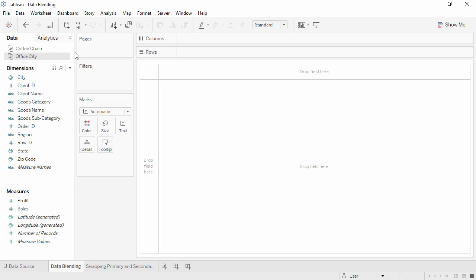Imagine you own two retail chains, Office City and Coffee Chain. You capture your Office City data in one system and your Coffee Chain data in another. Data blending is one way of combining data from multiple data sources into a single view. Instead of joining the data at the row level, like a cross-database join, data blending sends separate queries to the separate data sources and aggregates the results to a common level back in Tableau.